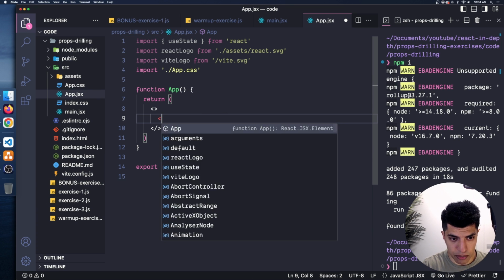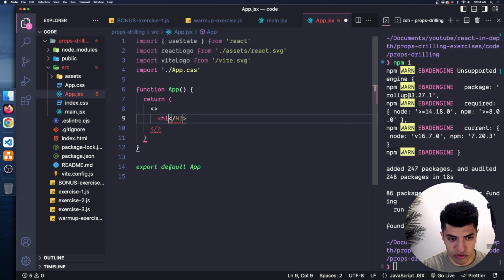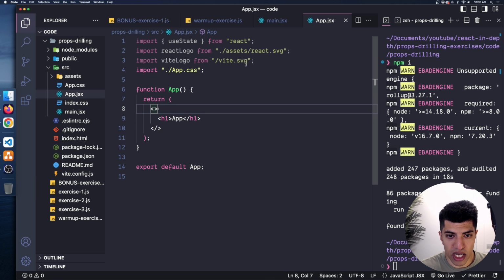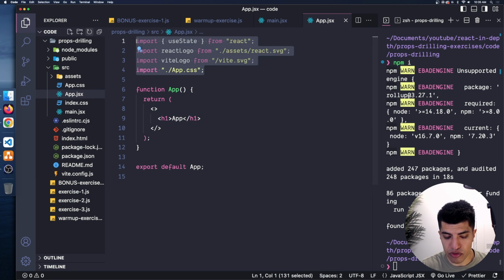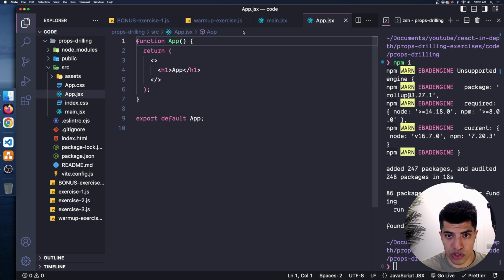And I'll just, for example, put an H1 in here. That's definitely not an H1. That's a very big H1. And then I'll just say app, for example, just so that we have something working. And I'm going to remove every single import up here, including the actual CSS file.